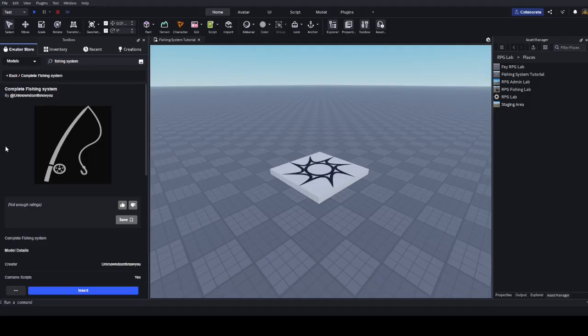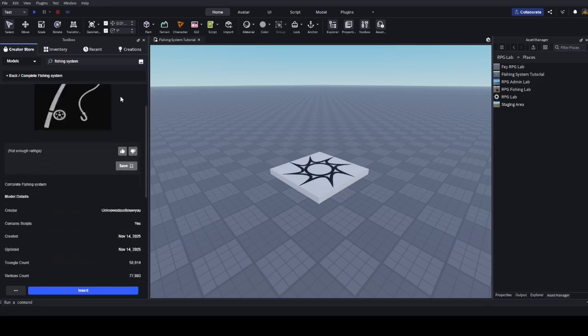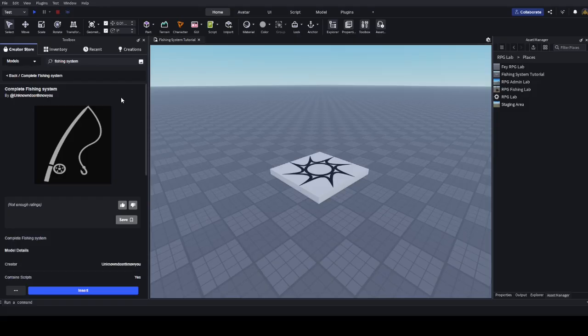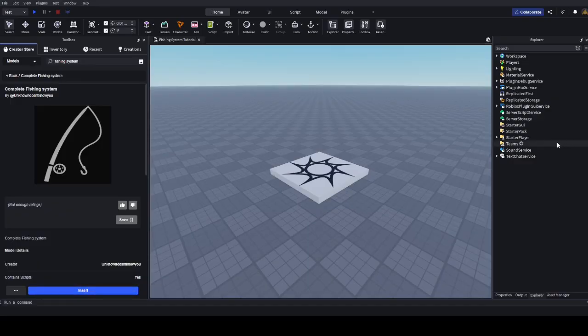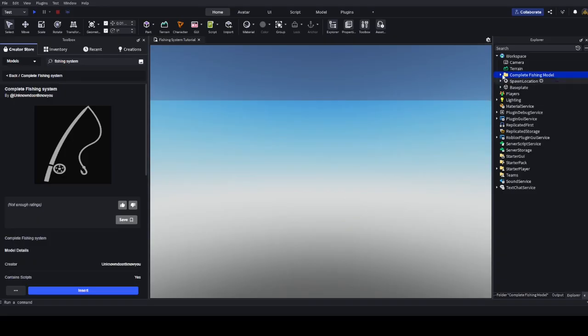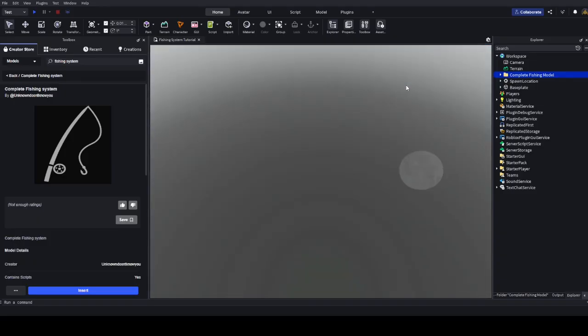The first thing you can see here is that there is a fishing system on the toolbox, or creator store as they call it up here, that I have found. This is the one that I used. So basically you've got to use this one because this is the one that you would use to create the whole thing. So we're going to need that, of course. Now, press OK. Complete fishing model is here.